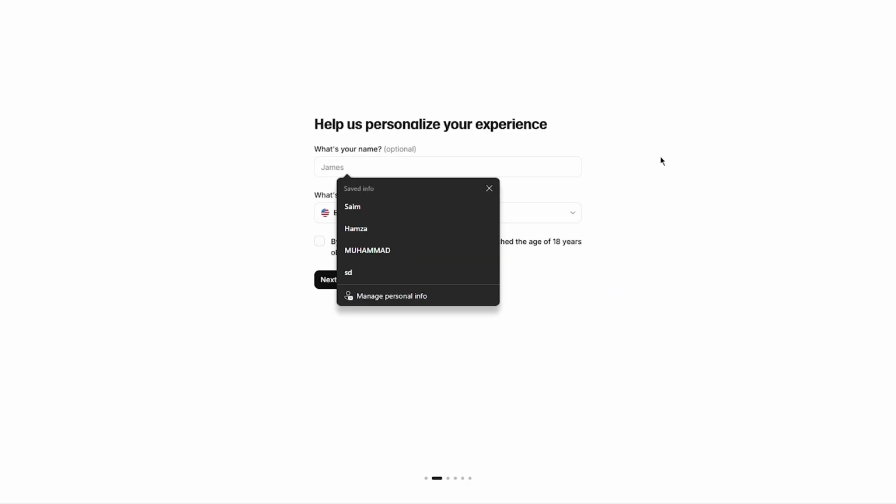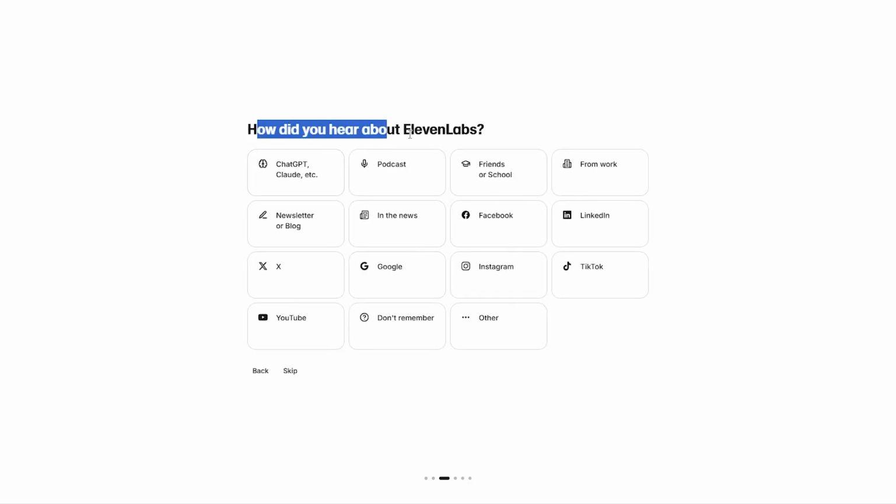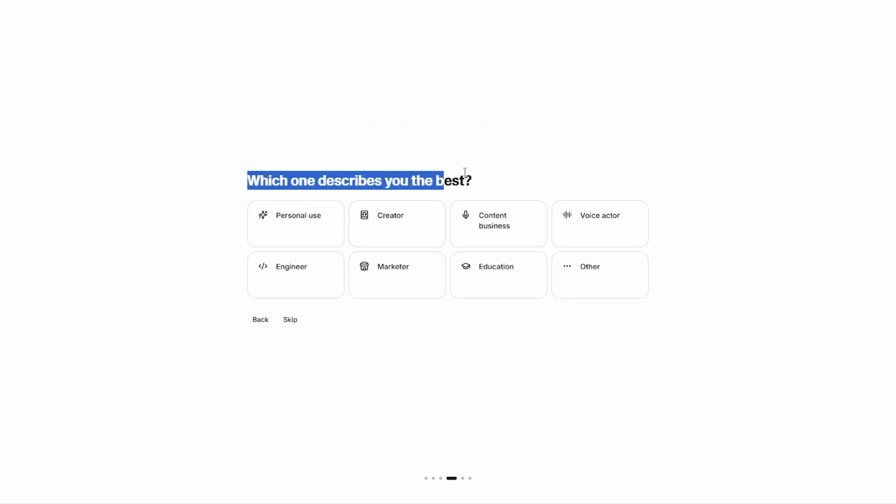Once we do that, it's going to ask you your name and your preferred language. You can go ahead and skip all of this. How did you hear about 11 Labs? You can go with anything. I'm going to go with AI. Which one describes you the best? I'm going to go with personal use.